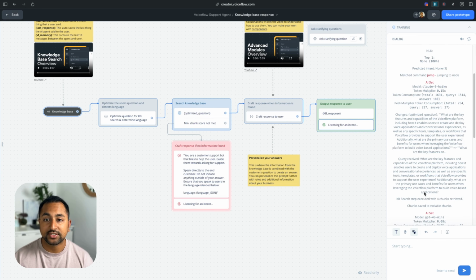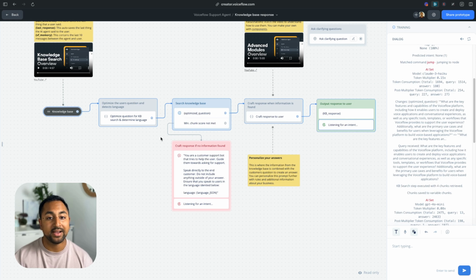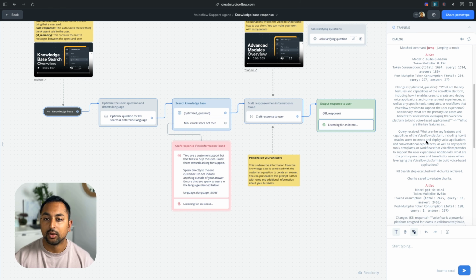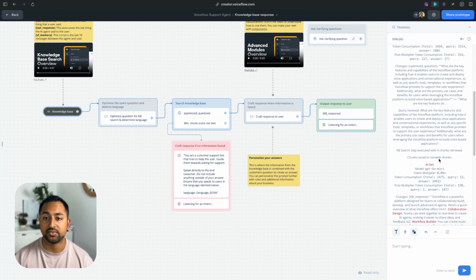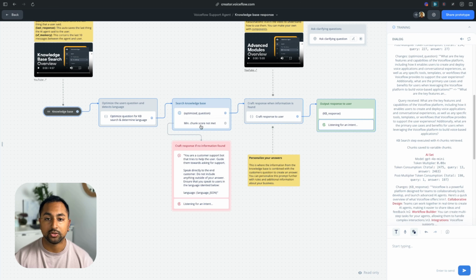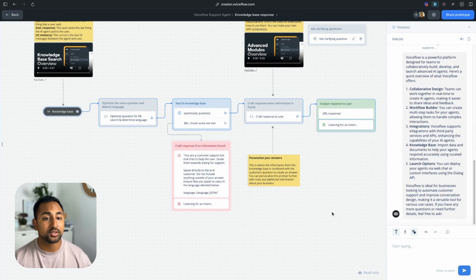So in this first step, what it did was it optimized my question. So it took what is Voiceflow, it combined it with the conversation memory and a bunch of other things to come out with a better optimized question. And then the next thing it did is it actually looked through the knowledge base to find information that was relevant. So it said 4 chunks retrieved, so it found 4 pieces of information, saved it to a variable called chunks. And then the next thing is that it actually used that with a prompt to provide an answer. And then finally, it showed me the answer. So it takes you along step by step.